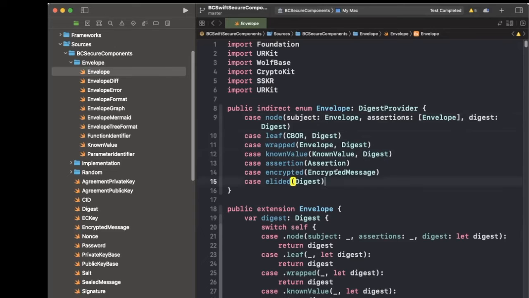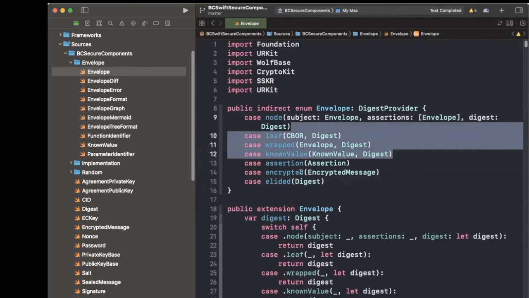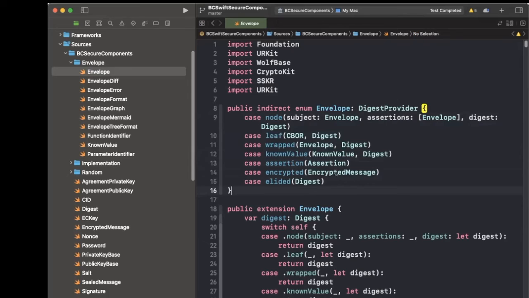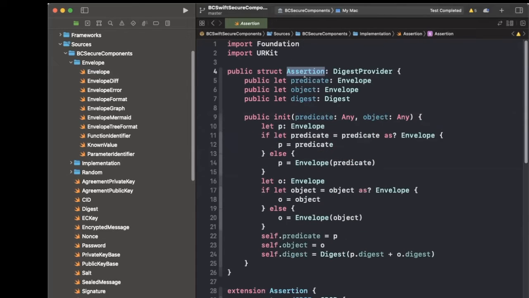And then encrypted message is the actual encrypted message type. Digest is another type, and assertion and node don't have digest declared because they declare their own digests. For example, if we go into the assertion type, again, predicate, object, digest, they're both envelopes. So just as advertised, it's pretty straightforward.